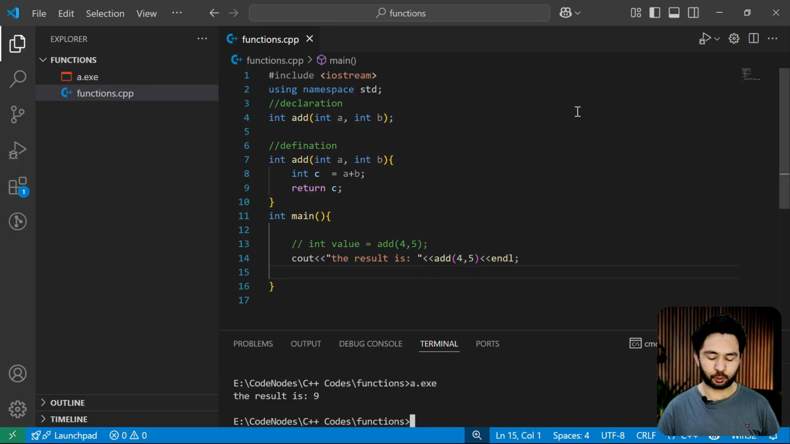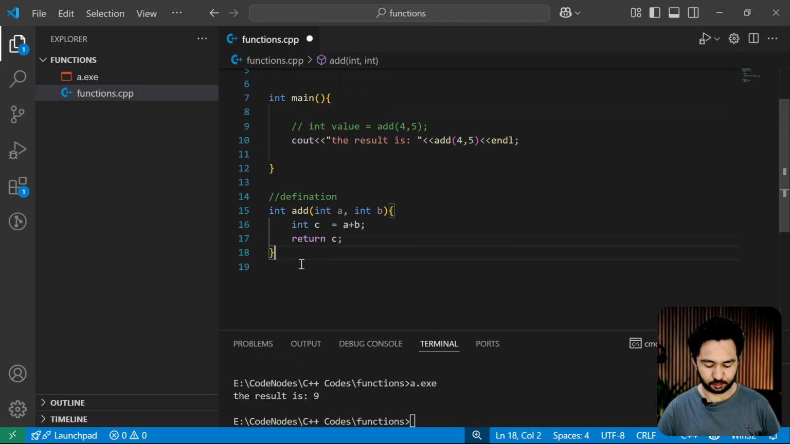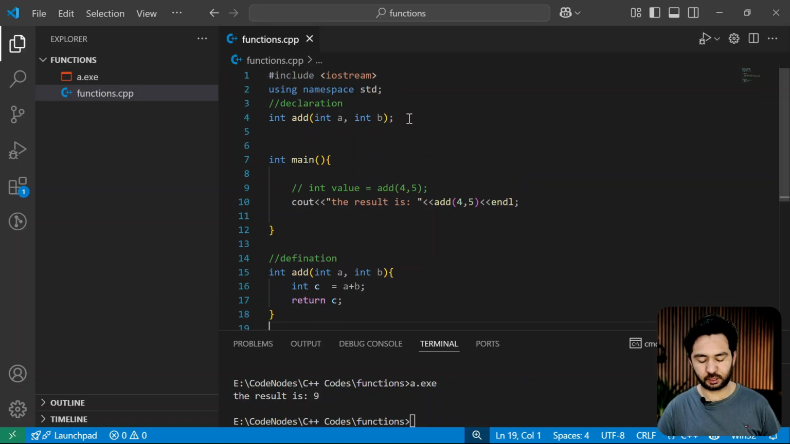Now let's understand the importance of the declaration of the function. The declaration is important if we are defining the function after the main program or in another file. For example, if we cut this and define the function after the main function, the declaration is necessary, because in C++ the program executes sequentially. After executing up to the main function, if it does not find the add function anywhere before, it will not execute and will throw an error.